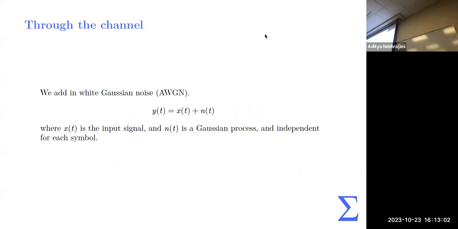Fundamentally, N(t) is a Gaussian process, right? So it's like the normal distribution, also called a bell curve. So that's how you model the noise. The reason it's called additive is because this is an addition symbol, so the noise gets added on, right?